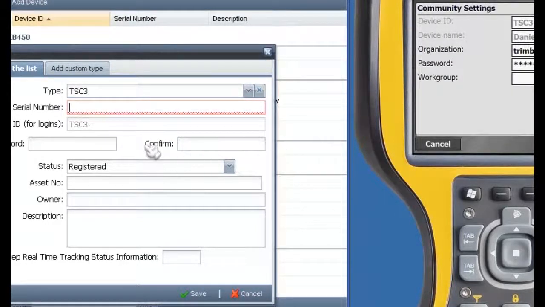Here on the top, so it's hard coded. So my device ID is hard coded. In this case, my serial number is SP1A00589. The password I chose is Trimble in capitals.